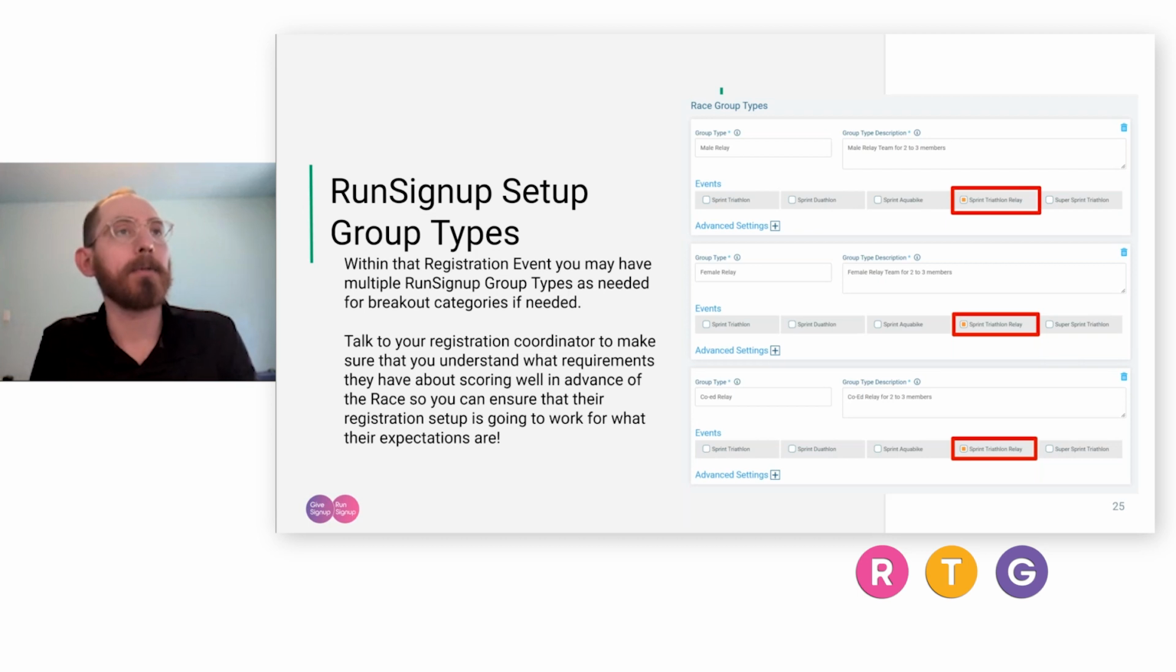It's not possible to filter things out later if you didn't have these group types set up in advance. So if you wind up in a situation where you find out week of they want to do relay scoring and don't have this set up, you're just going to have to do some manual moving around, changing groups to a new group type that you added. So you really want to try and catch this as fast as you can to make sure that it's set up right.